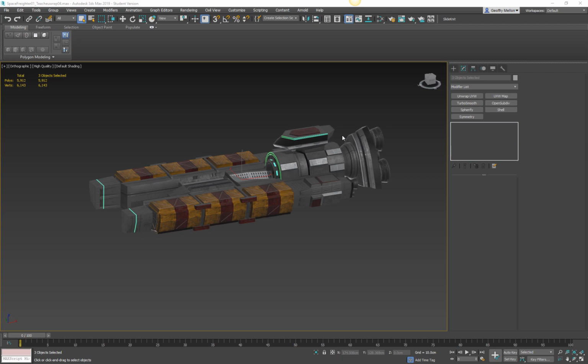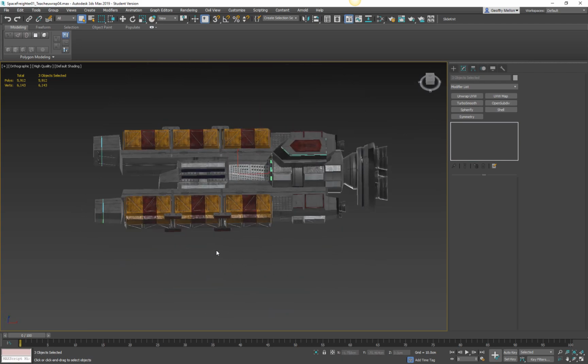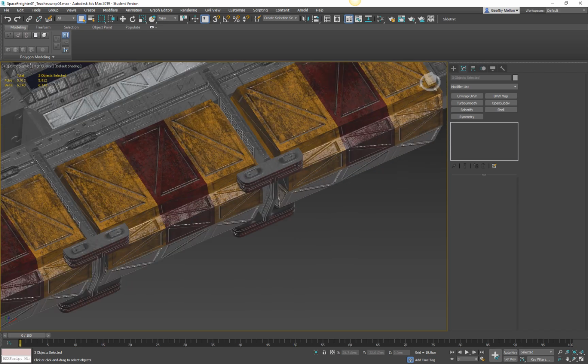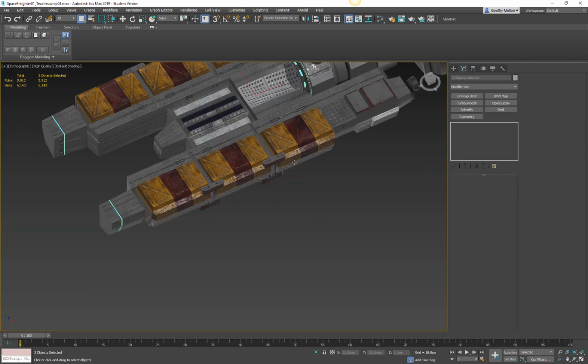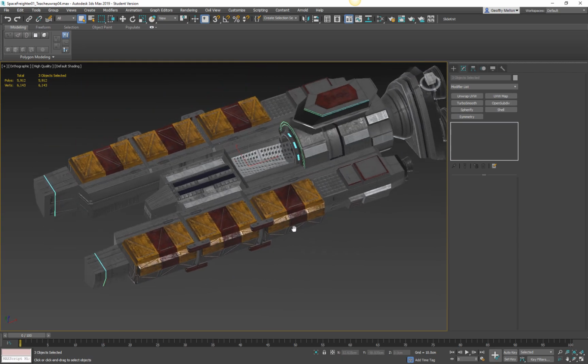All right, hey, here we are back working on our ship. I have this ship blocked out pretty, it works. It's not the best in the world. It's not the worst in the world. Well, it's crap. But anyway, it works for the process that we need.